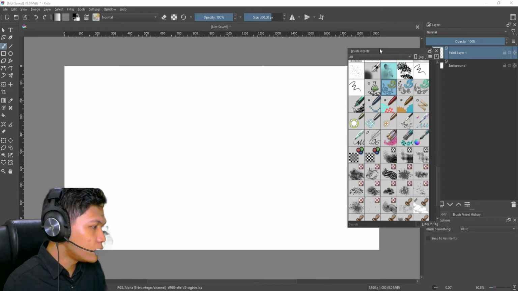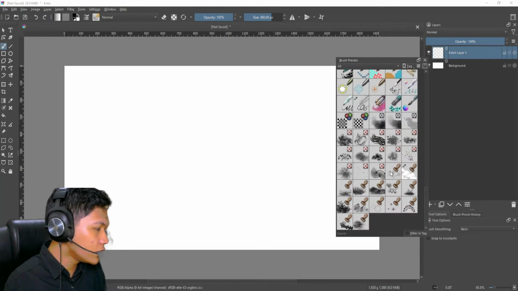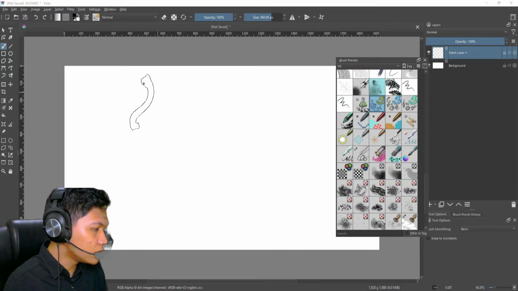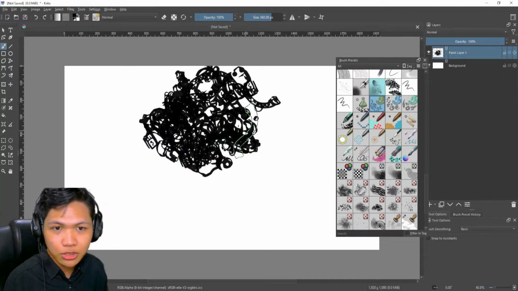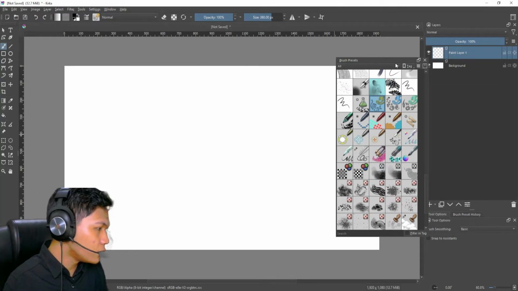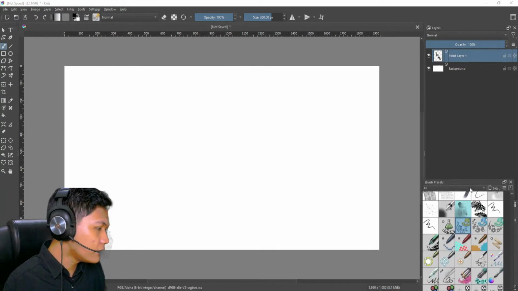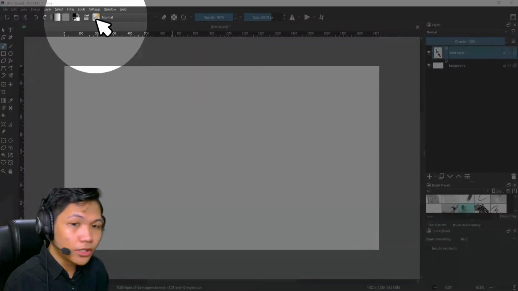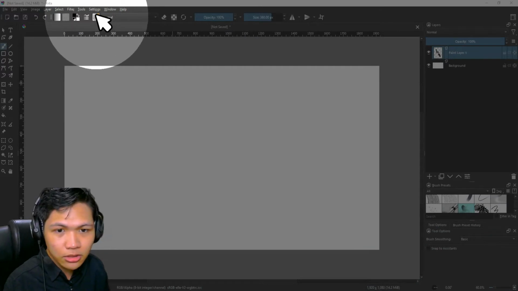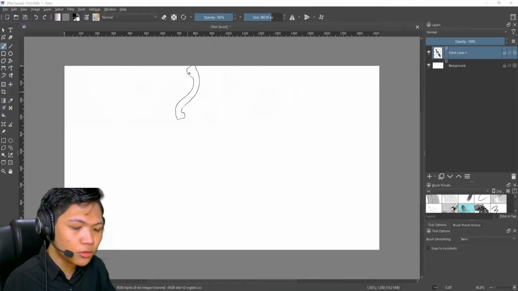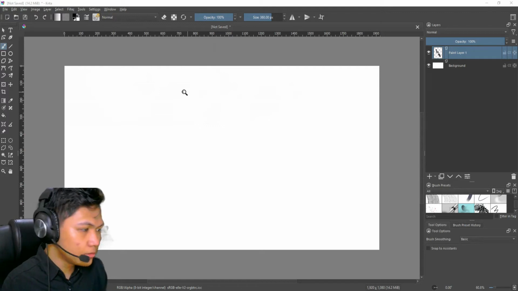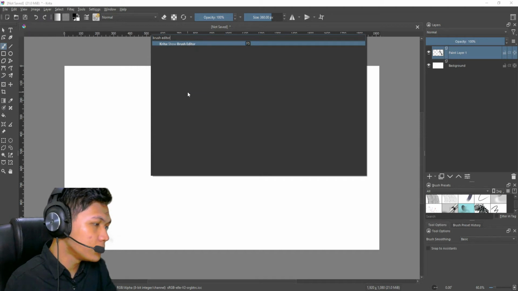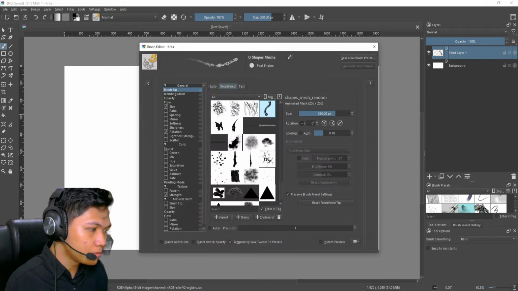Then, once you have brush presets, you can just search for a brush that you want to base off of. So, say I want to base a brush from this one. Let's make a custom brush using this brush. So, once I selected that, let's go to the brush settings. You can either go over here and click this little image icon, or you can press Ctrl Enter again and search for brush editor, and this will show up.